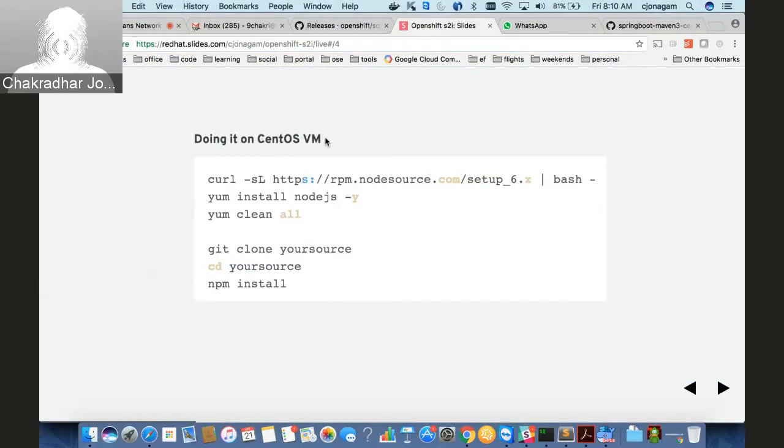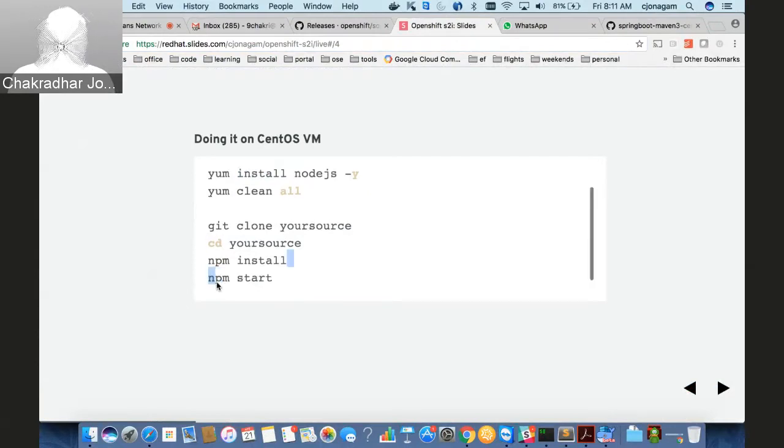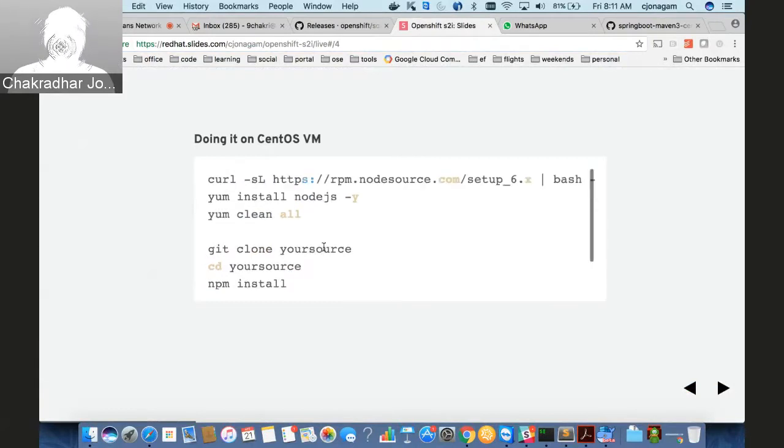So if it is on a CentOS VM or any typical VM, let's take an example of a Node.js application. What do you do? If you get a CentOS VM, you install Node.js, like yum install nodejs, of the appropriate version. And then you basically clone your source code, and then you do an npm install for installing all the dependencies, and then you say npm start, right? So this is a typical process if you are doing it on a VM, okay.